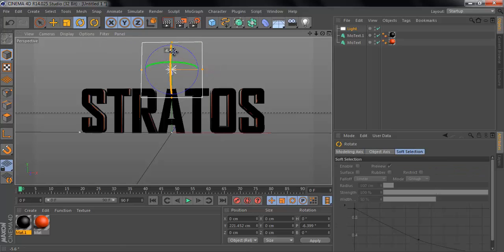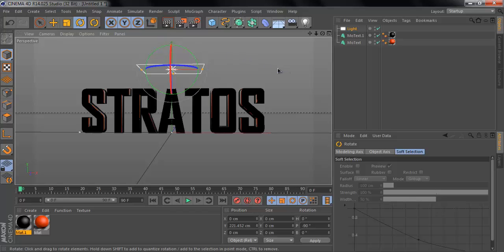When rotating it, press shift to get exact coordinates, and stop it at 90 degrees, like so, so that the light is directly overhead. And remember, don't click the shift and then start dragging it. You first have to drag it, then click shift, or the shift won't come into use.